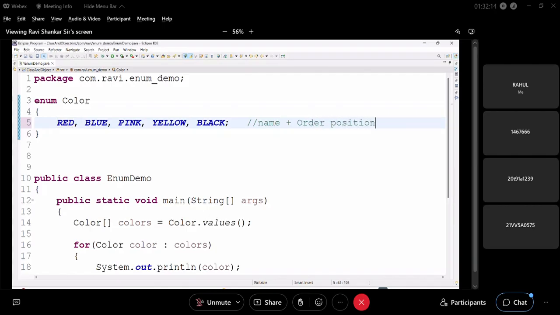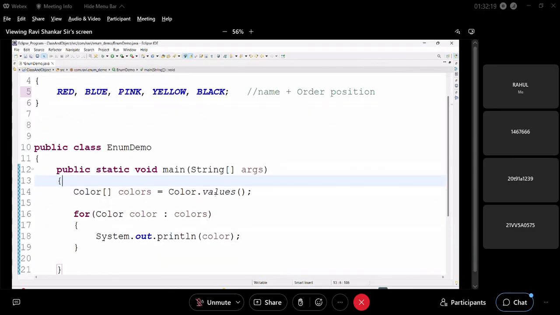You already understand what the values method is. It is a static method. And look, if I press the control key, options are not available. You can also press it at your home.